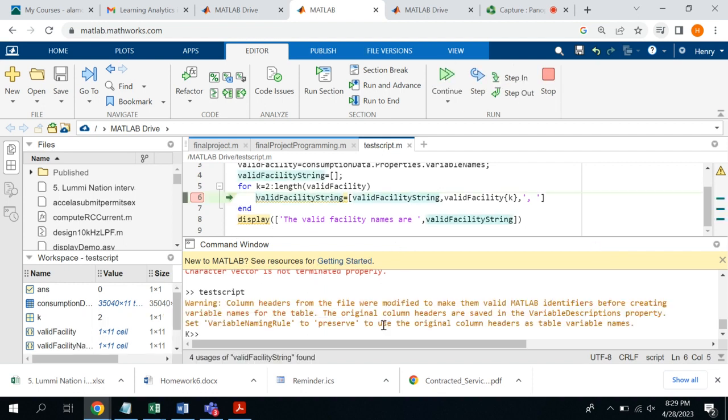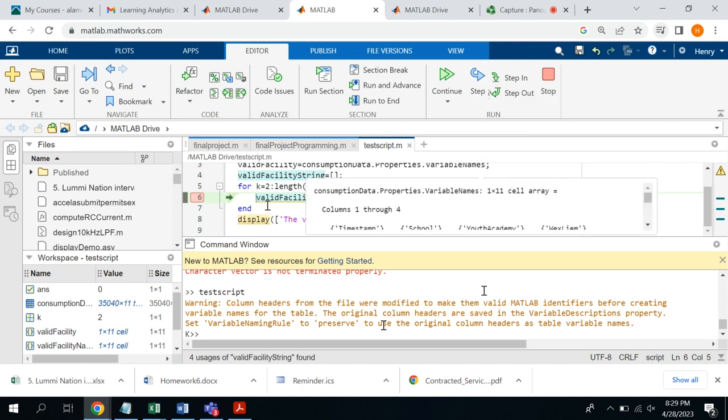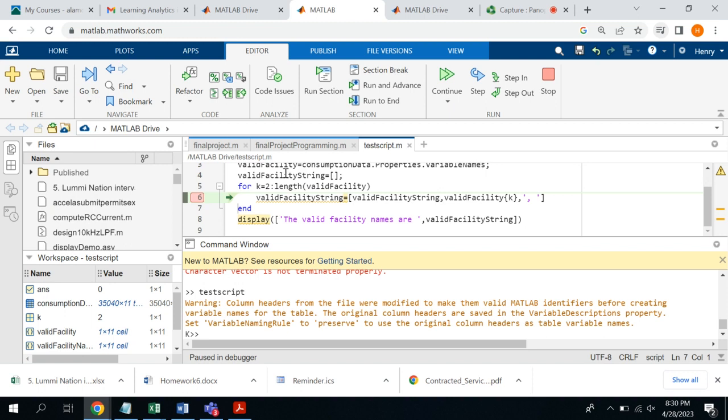This warning is from the way that Excel file is structured. You don't have to worry about that. There is a way to suppress the warning if you want to do that, or you could even modify the header structure of that file to get rid of the warning, but we're not going to worry about that. What's going to happen here is this code, valid facility string is blank now. So we're going to create a new string called valid facility string.